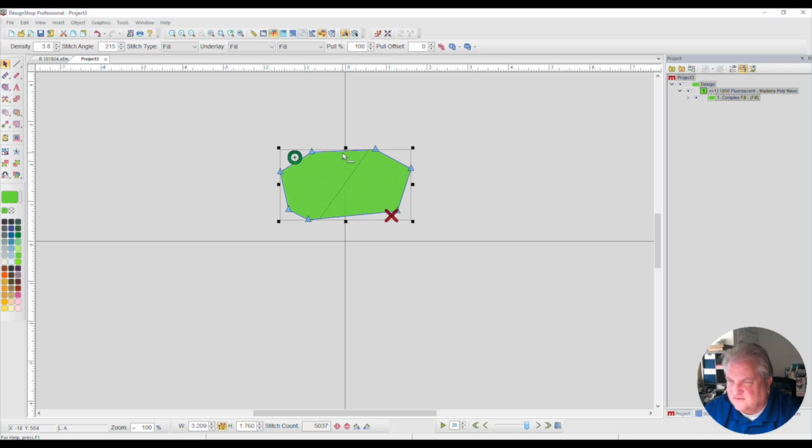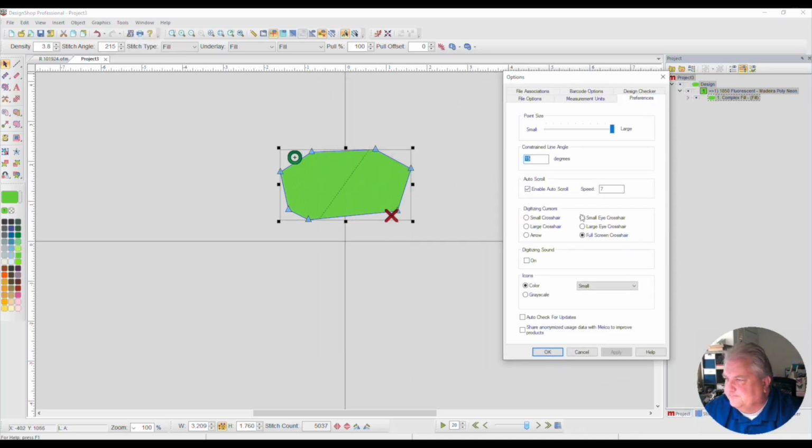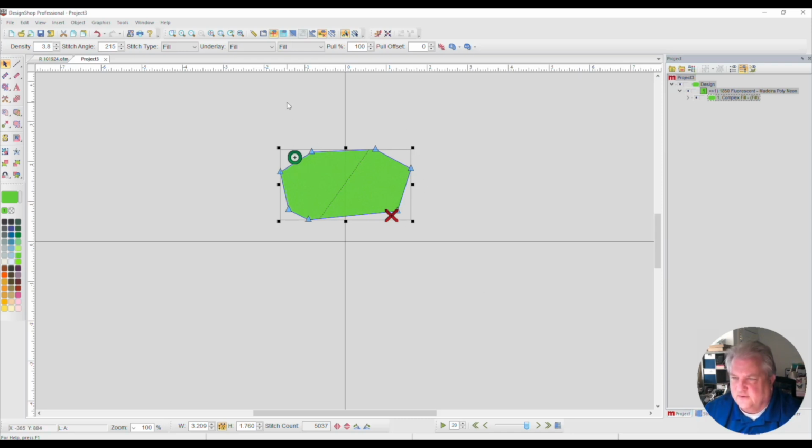On the nodes and stuff like that, let me go back into Preferences again. I have it set to large. Of course, I think the default is smaller, but the bigger the better, in my opinion. You can actually see the nodes and everything, so I always click that to the largest. Okay, so that's the first thing.